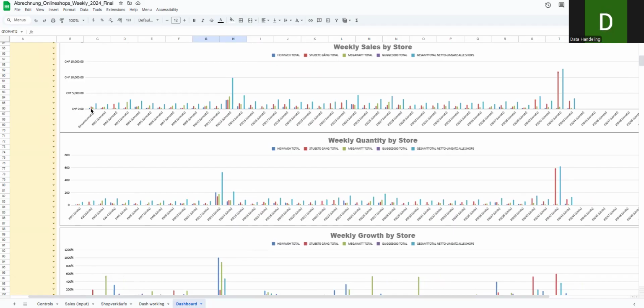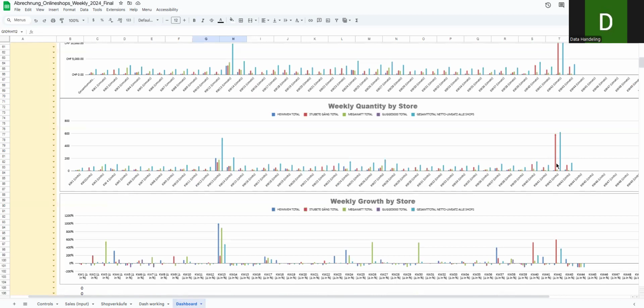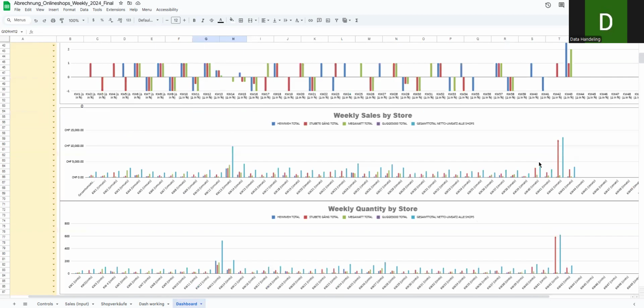Each week has five bars, and on the week number 42, the highest bar is from this name, the brown color, and the same week has the highest for this light blue color. So this is how you can track, okay, what are the quantity, what are the sales. Obviously, the sales will be high if the product price is also high.